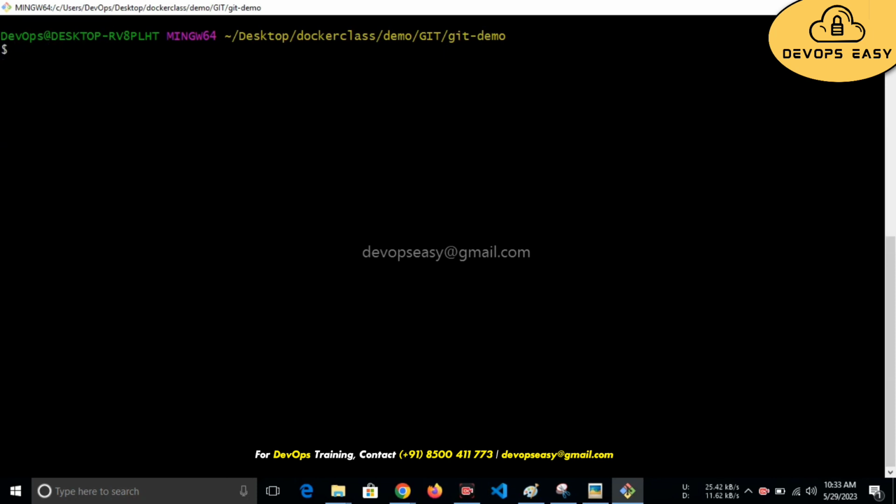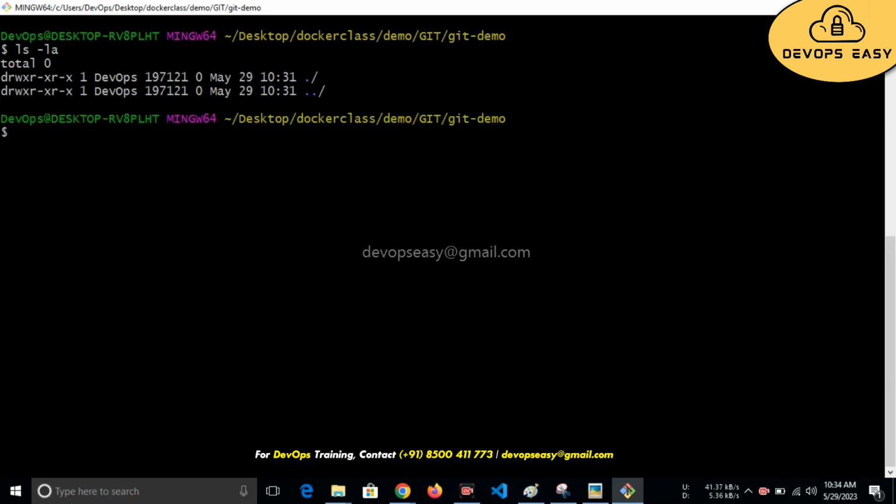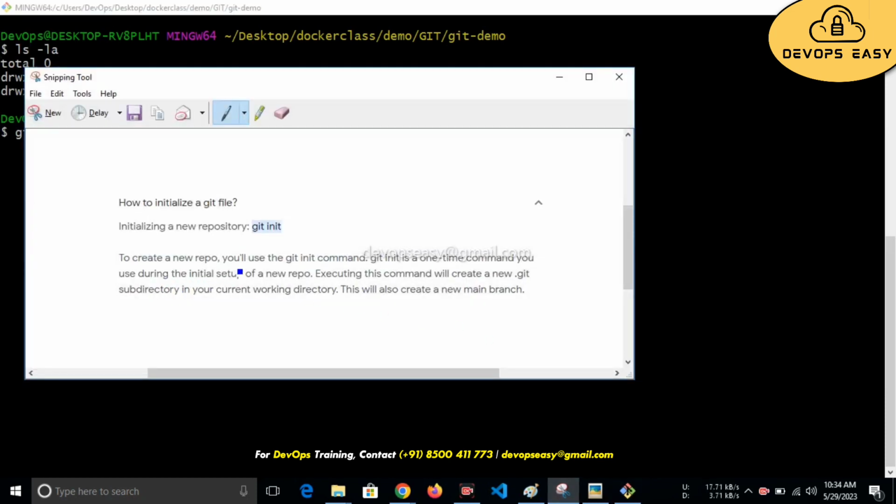Okay, now I want to convert this normal folder into a git folder. For that you need to execute git init. So now let me show ls -la, nothing is there. Now let me execute git init. Initialize, just see the meaning. To create a new repo, you will use the git init command. Git init is a one-time command you use during the initial setup of a new repo. So now this directory will convert into a repo. Executing this command will create a new .git subdirectory in your current working directory. This will also create a new branch.